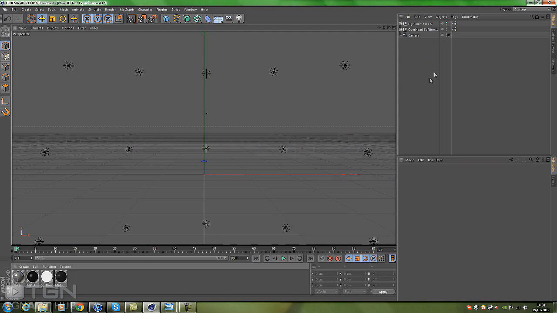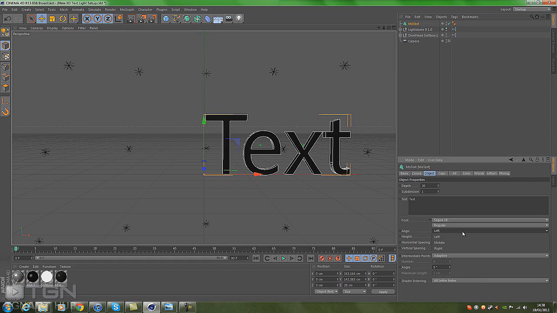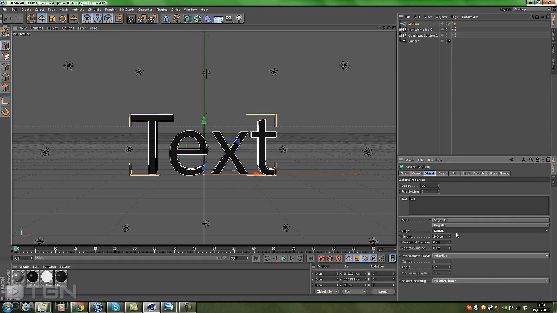I'm just using my light setup that I've custom built myself, so if you've got one you can use that, or I'm sure you'll be able to find some in graphics packs if you download them, but this is the one I'm using. So first of all, you want to go up to MoGraph, MoText, go down here and put it in the middle, and then for this tutorial I'm just going to write Brook.